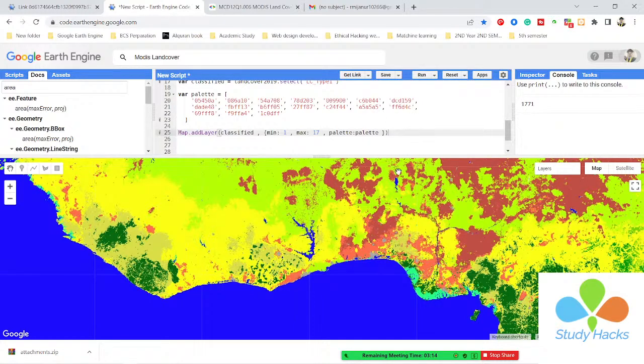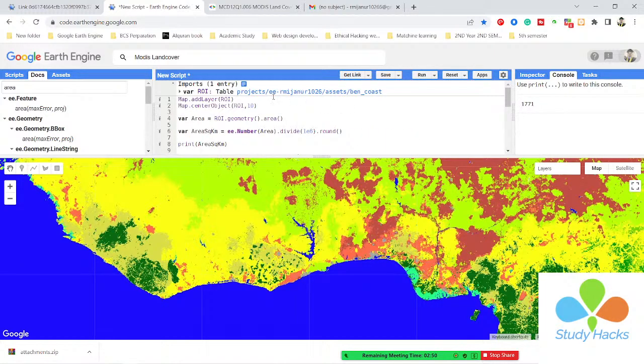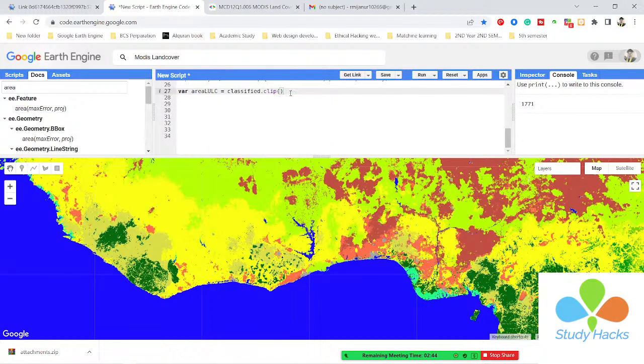So I simply take a variable. Suppose this variable name, I can simply put the variable name is the area LULC. Okay, then I simply call the classified because it will be stored the total land cover classification on the earth. From this I simply use the clip function. It will be clip with my region of interest. My region of interest is the ROI. I simply copy the ROI, and after this I simply paste here. Okay, ROI, and then I simply just add here the Map.addLayer function. Okay, and then I simply call the area LULC.